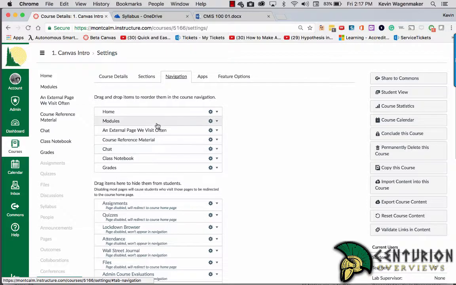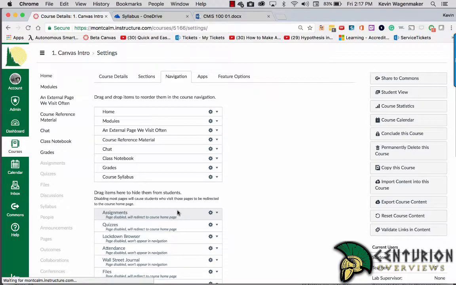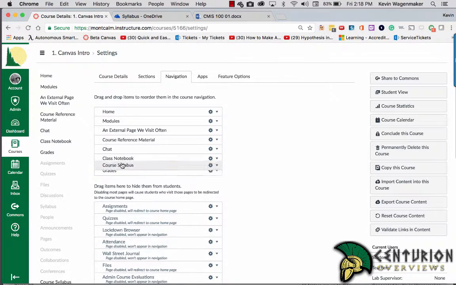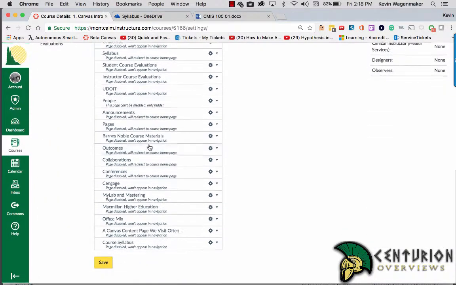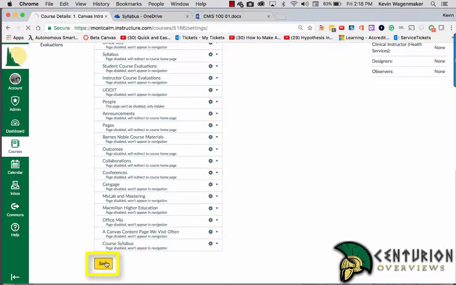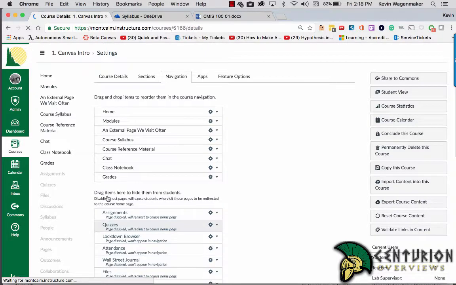And you're going to see that there is not a link right now for your course syllabus, because we need to refresh the page. So go ahead and do that. And now you're going to see that it shows up. You can move it where you want to move it. And then don't forget to go down to the bottom and click on Save. Once you save it, you're going to see that it now shows up.